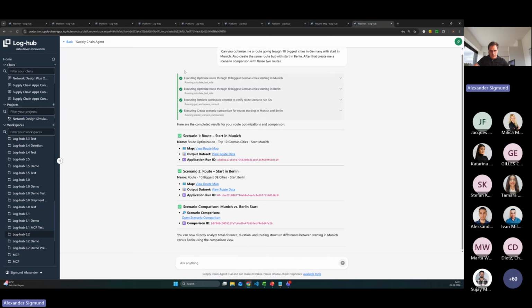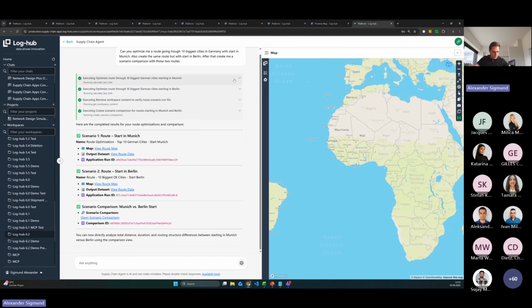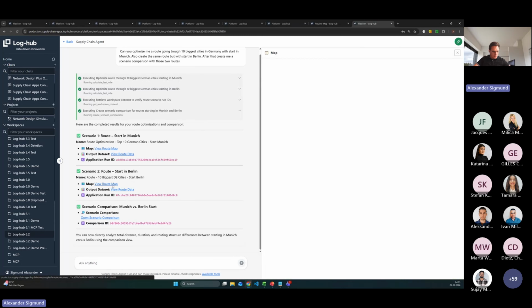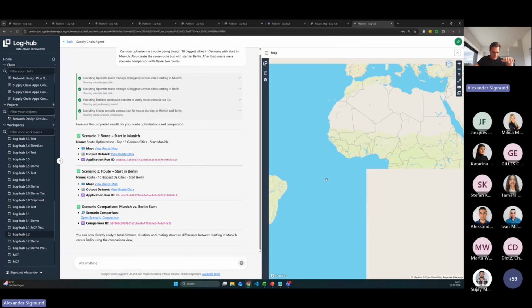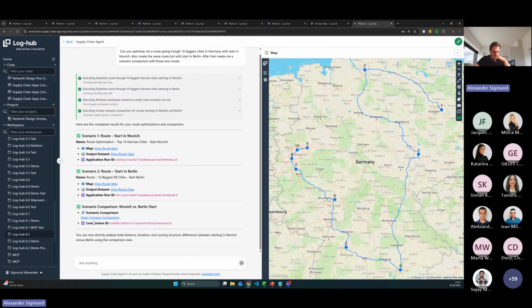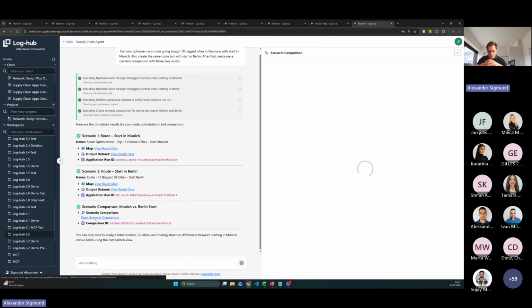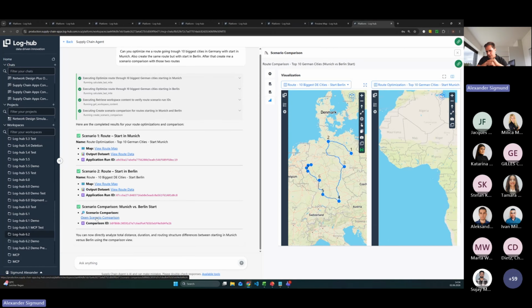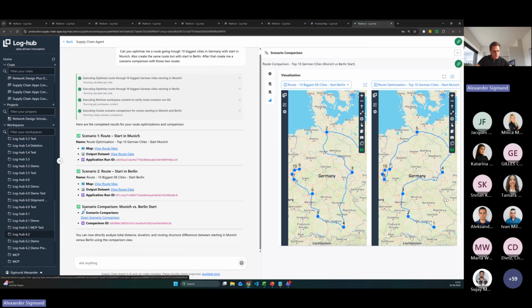And here, this was now the result that we just calculated. We first did a small route optimization here with a start in Munich. Then with an additional round, the exact same data, just with a start in Berlin. And then again, we here also did the scenario comparison for us. Again, all the results, like always, the agent is pushing this into the workspace. And then in the workspace itself, all the results are actually saved. So these are actually currently the topic for the agent.